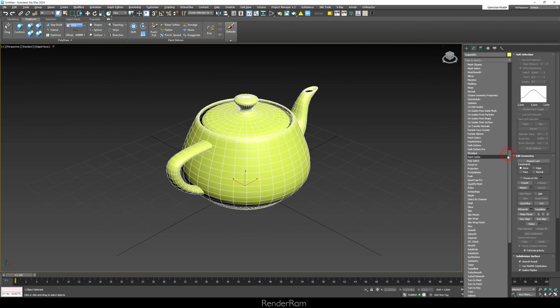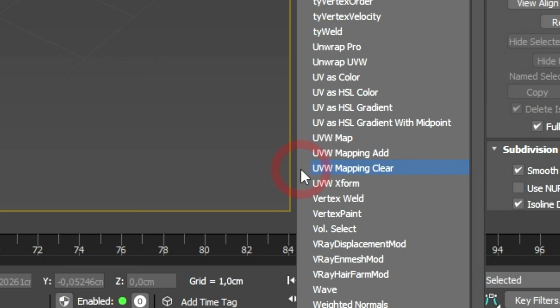Anyhow, so first thing that absolutely makes no sense in 3ds Max is when you create an object, when you go to your modifier list, you scroll all the way down to the bottom, you have this one, UVW Mapping Clear. So what does this modifier do? It removes a UV channel, right? I've actually seen people use this, but to me, it absolutely makes no sense.